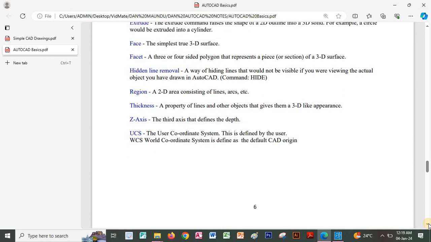We have hidden line removal, a way of hiding lines that will not be visible if you are viewing the actual object you have drawn in AutoCAD. You have a region, a 2D area consisting of lines, arcs, etc. Then you have thickness, a property of lines and other objects that gives them a 3D-like appearance. Then the z-axis is the third axis that defines the depth. The user coordinate system, the UCS, is defined by the user. The world coordinate system is defined as the default origin.